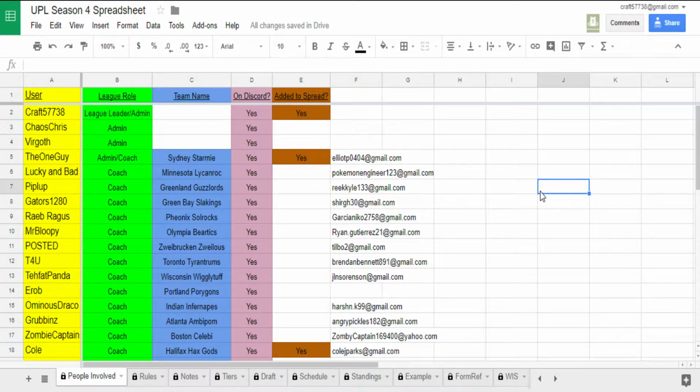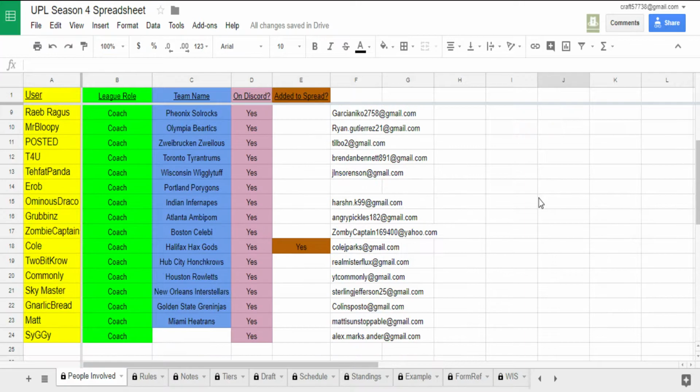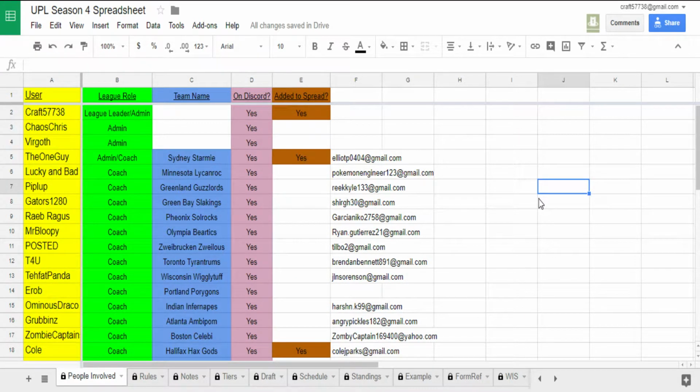When you open up the spreadsheet, first there's the People Involved tab. Completely ignore this tab. I just need to know who's in the league and who is working. Within a couple weeks, I will stop caring about this tab myself. It's mainly just there for me to count everything and see whether everyone is added in.